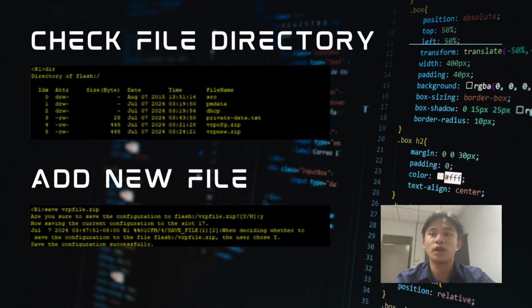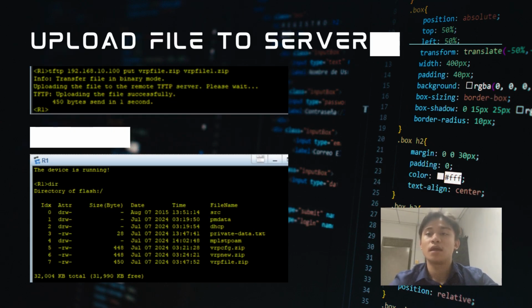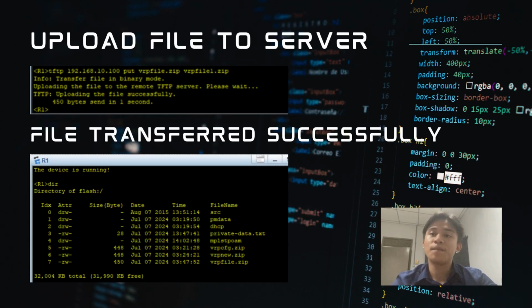So next, after we configure both devices, we need to look at the directory and make sure to look at the file that we want to send or we want to receive. And the next part is we will add a new file using the save method or function using the command prompt inside the router.